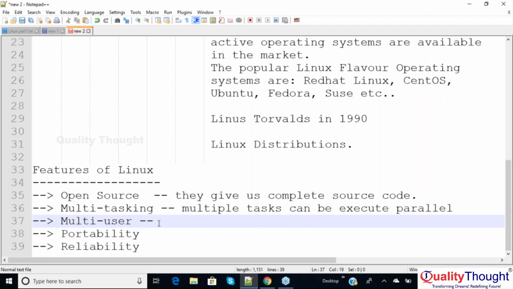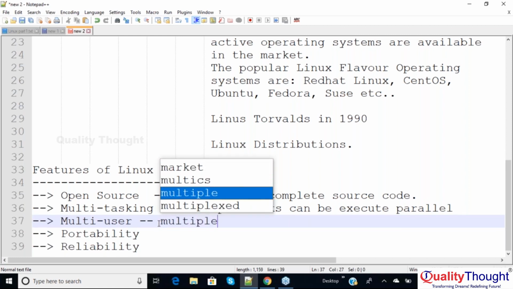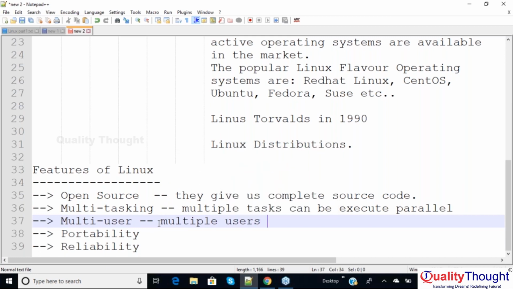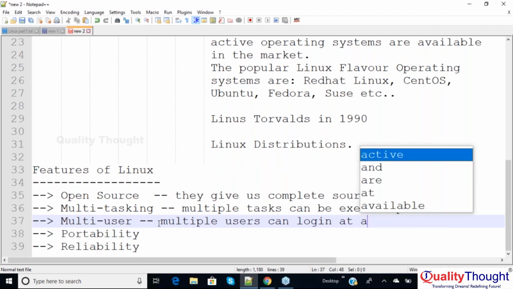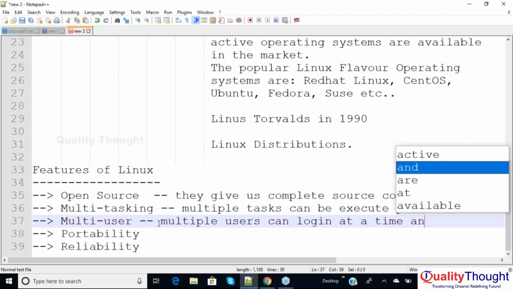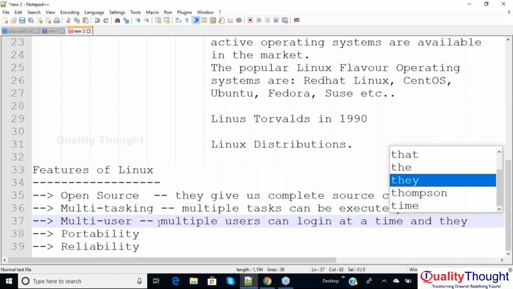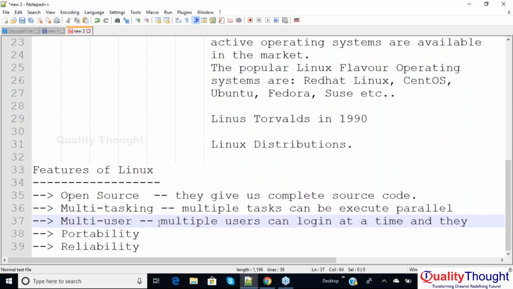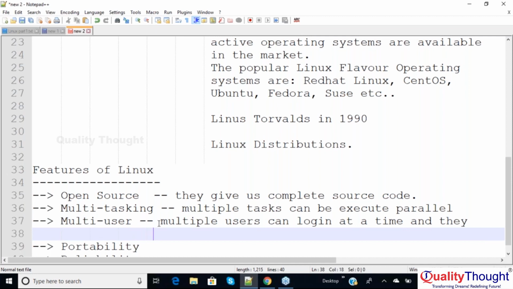It is also a multi-user operating system. At a time, multiple users can log into this operating system and do their work. Multiple users can log in at a time, and they can do their tasks parallelly.